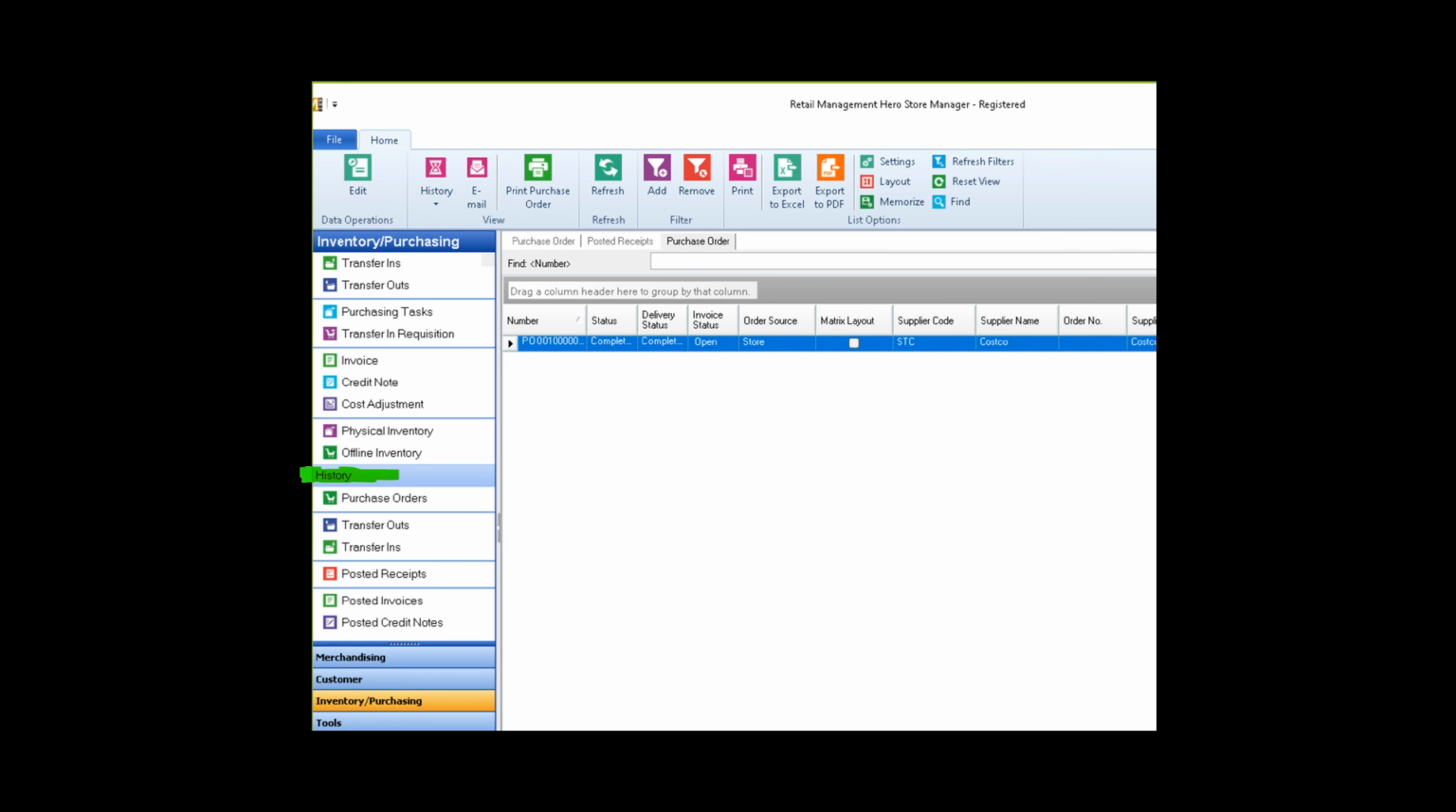At any time you can go to the history section to view closed purchase orders, purchase order receipts, and so on.